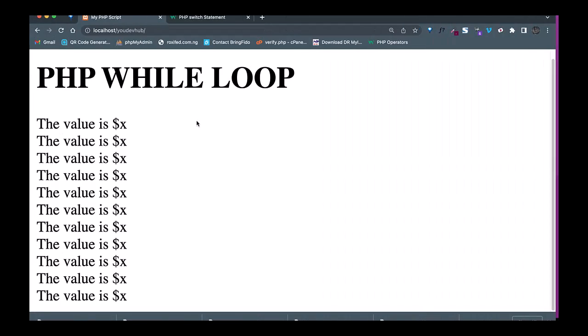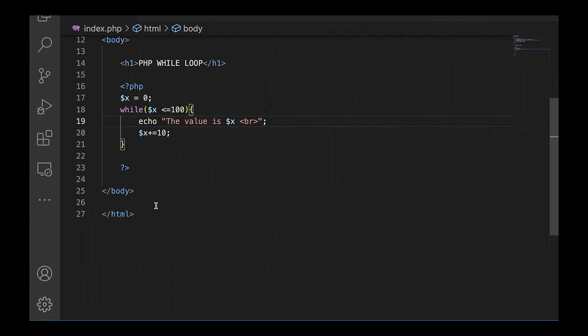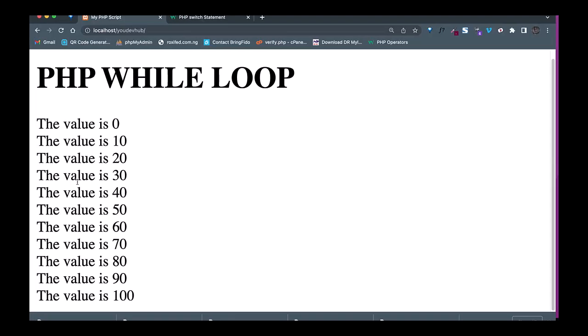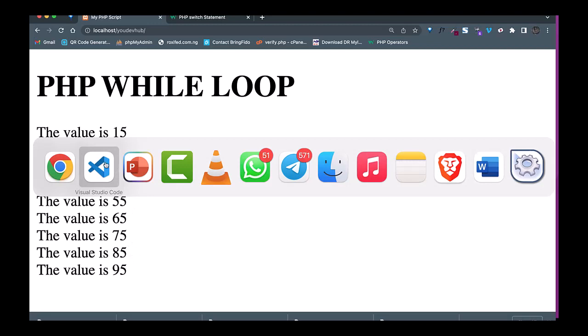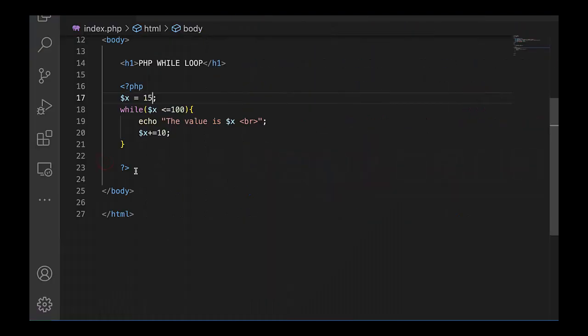So let's go back and reload. We have 0, 10, 20, 30, 40, 50, 60, 70, 80, 90 and 100, showing us how it has come to play. So that is all about the while loop. Take your time, study it. We can add so many values. While x is equal to 15, we can ask it to do this also and go back and re-echo it and see what it's going to be. 15, 25, 35, 95, and so many things can be done with the while loop, which we'll do further in the course.